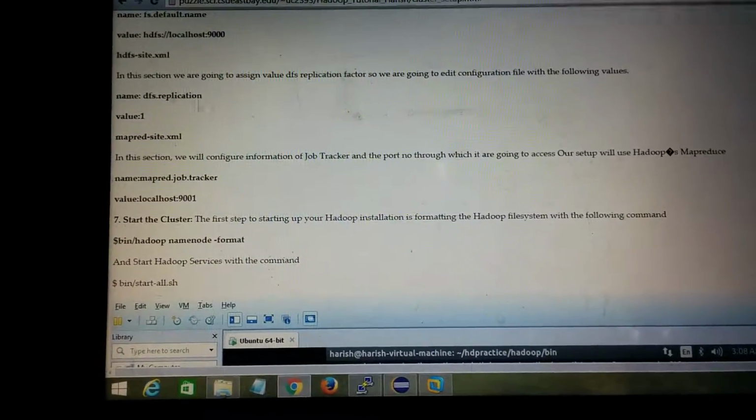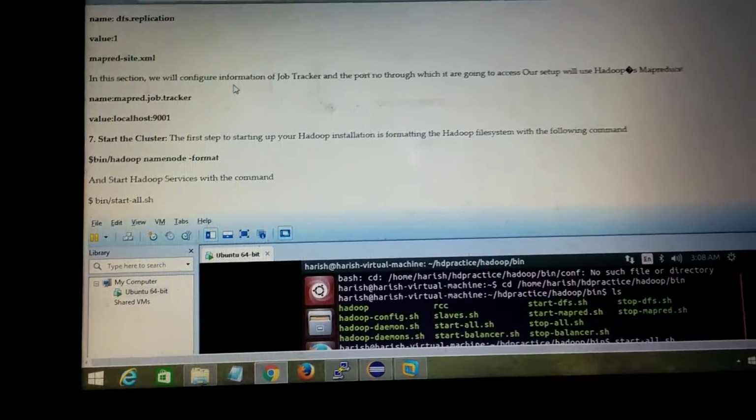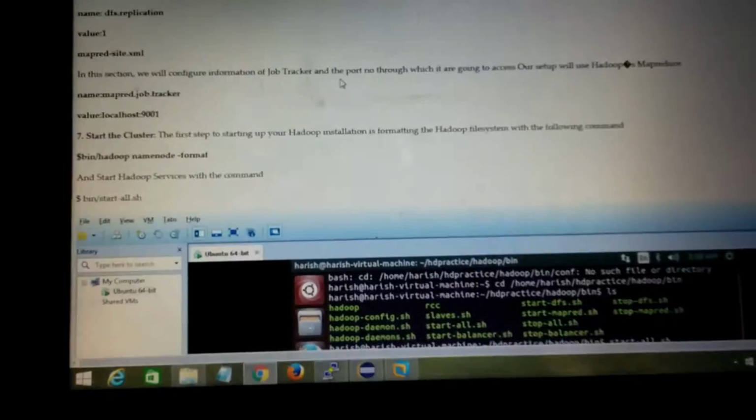In hdfs-site.xml, it is related to the replication part. Usually the Hadoop default configuration replication value is 3, but as we are setting up a single node cluster, the value I have given is 1. Next is mapred-site.xml. This section will configure the information of the job tracker and the port number.